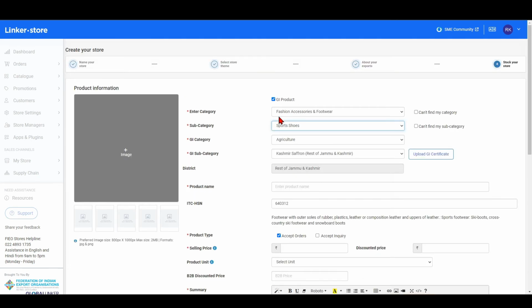Once you have selected the category and subcategory, you will see the HS code will get pre-populated here. However, it is editable. So if you want, you can modify it and add an updated HS code. But it is strongly recommended that whenever you are uploading the products, whether you are doing it while creating your online store or you are doing it later, please do add HS codes to the products that you are adding to your online store.